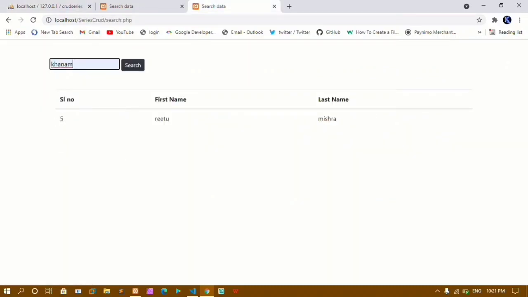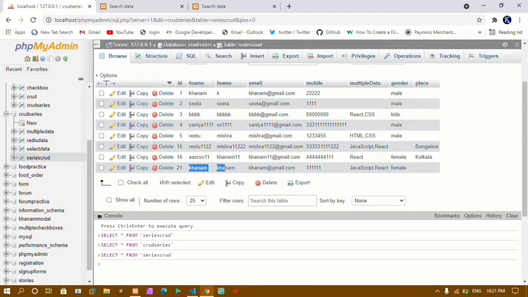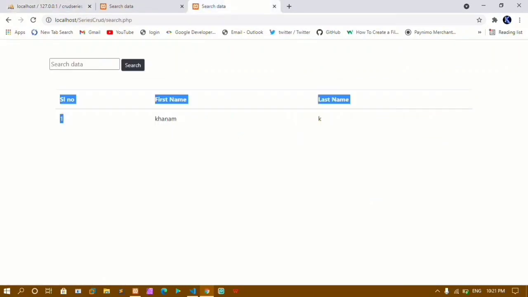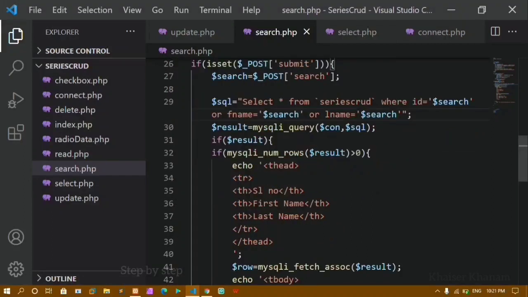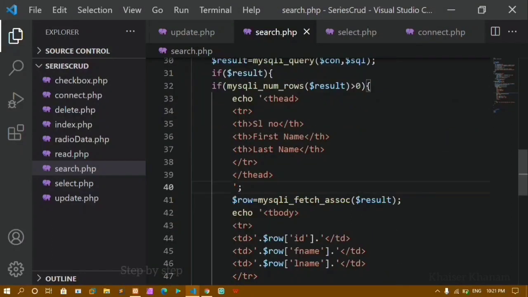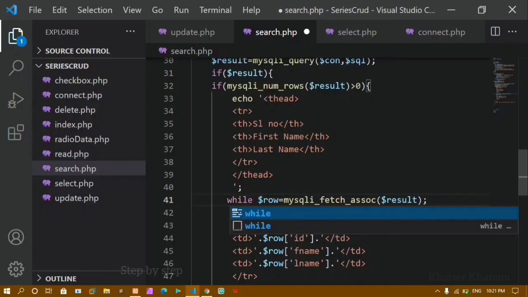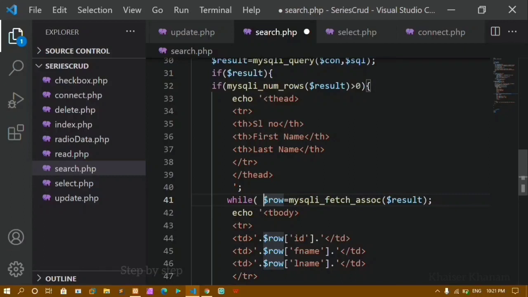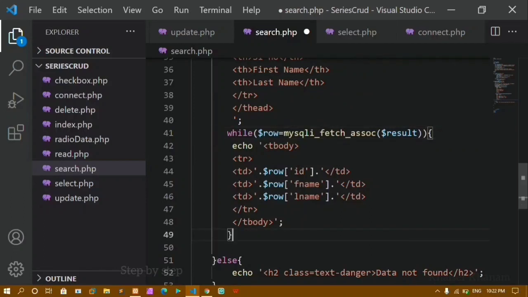You can see if I give Khanam and search, only one time it is getting displayed, only the first data that is present here. This data and this data are not displayed when I search. So for that we have to wrap whatever we are fetching inside a while loop. You just have to write a while loop here, and I am going to wrap this. I'll close my while loop, remove the semicolon, open the curly braces, cut from here, and close my curly braces here.